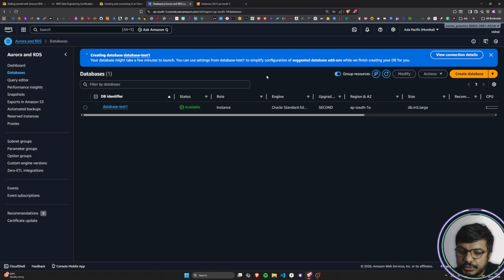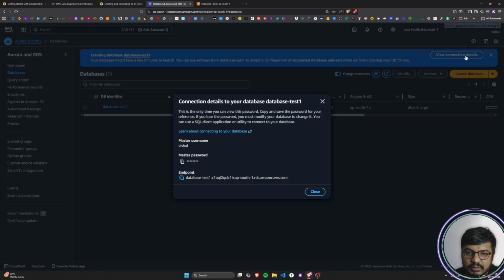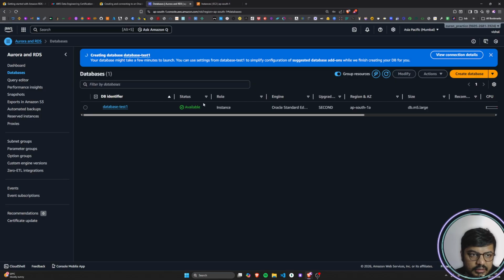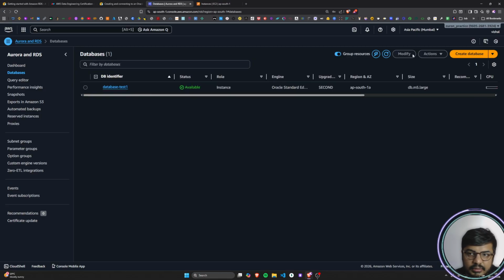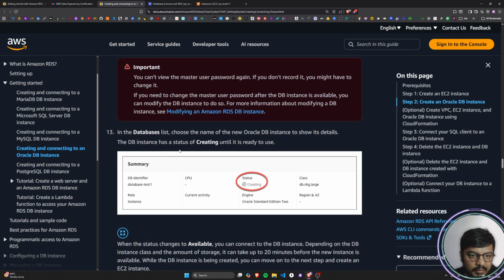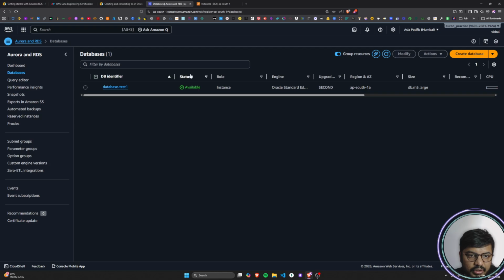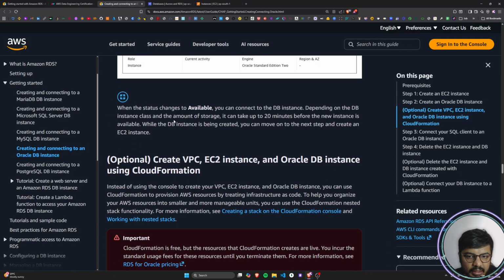Okay, so now I can see that my database is enabled, is available, right? So my database is now available. So I will be doing here what? In the database list, choose the name of the new Oracle database instance to show its details. The database instance has a status of creating until it's ready to use. Okay. So here now you can see the status has been available.